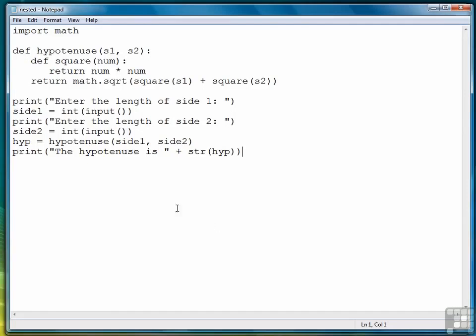So again, looking at the program, or looking at the function especially, the function definition, we see that using nested scoping rules or lexical scoping rules, a function defined inside another function can have access to the variables defined in the function at a higher level. So square has access to S1 and S2 because of the nested scoping rules.